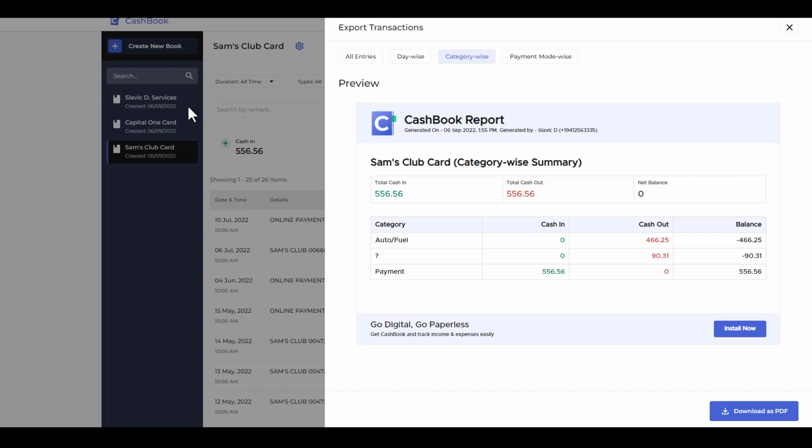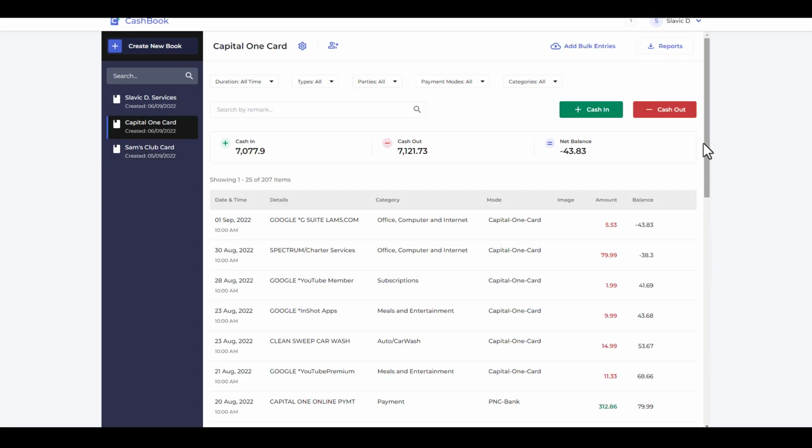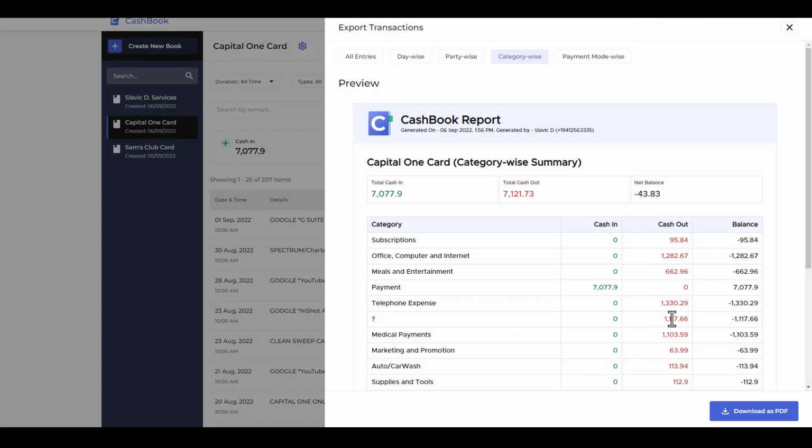So as you can see, that means you'll have to do the same thing for your Capital One card, and then you will have to merge all those together. And I'm going to do the same thing so you can understand. And this will be the category report for the Capital One card.